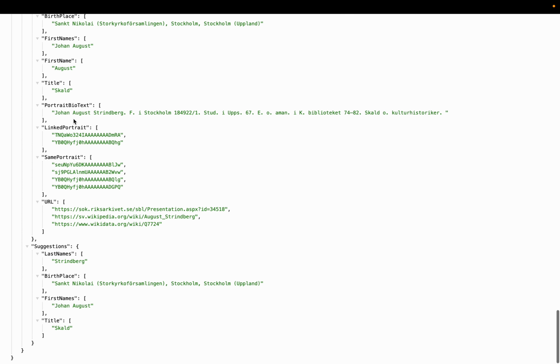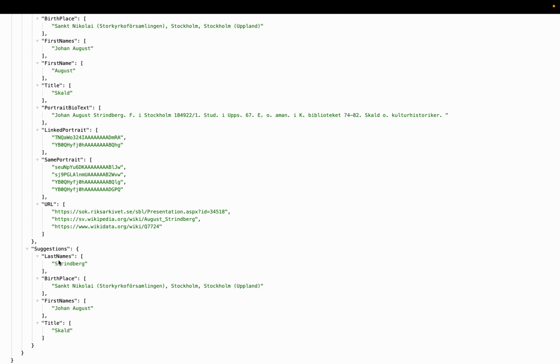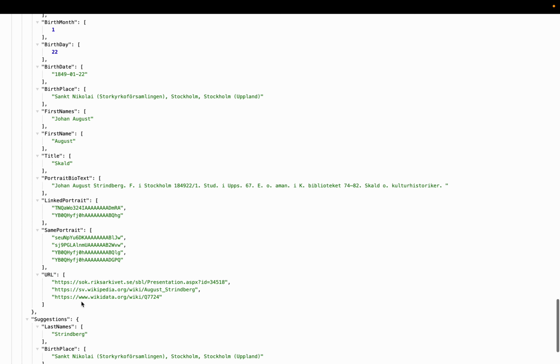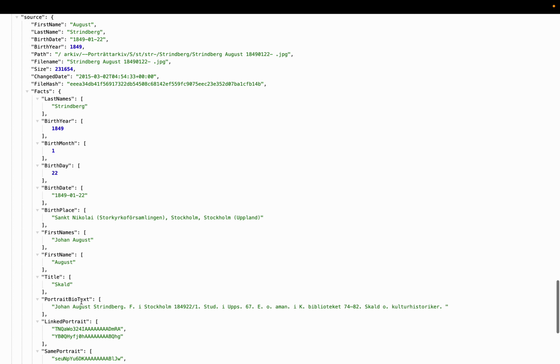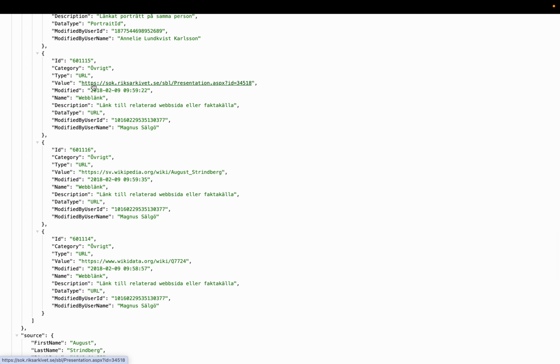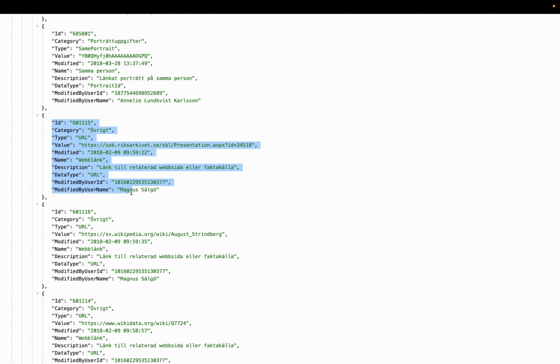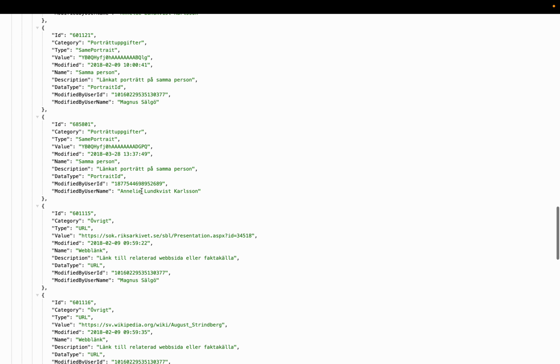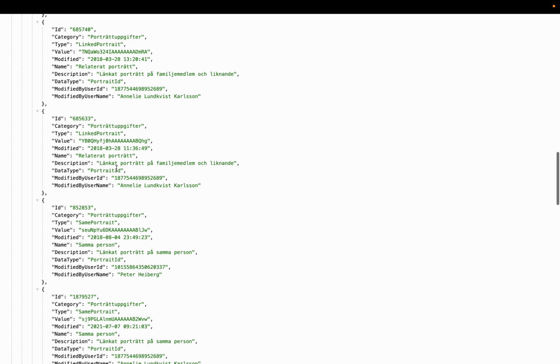And the cool thing they are doing is that they start adding things. Let's see if this is done as it's normally done. This is from 2015, so I think it's maybe one of the early pictures. But here you can see that Magnus Elio has modified it in 2018. So I added a link to Swedish Portrait, sort of Riksarkivet. She added same as person, and I added and so on.